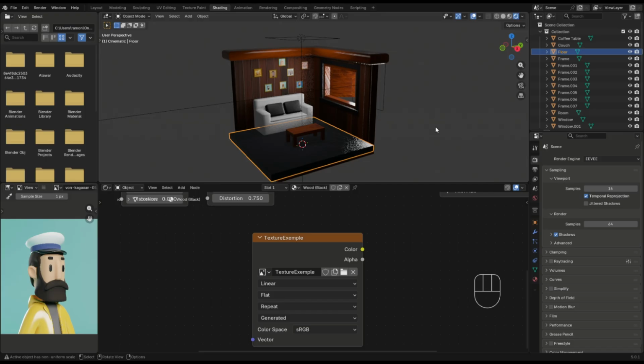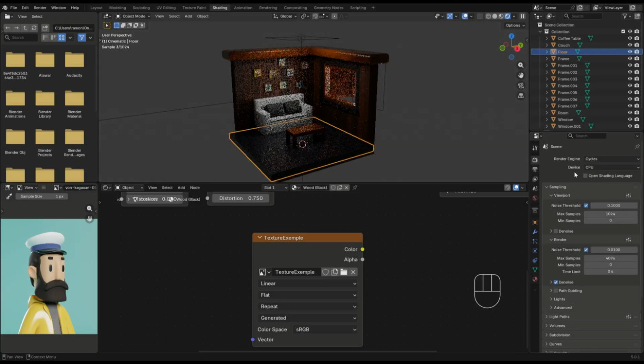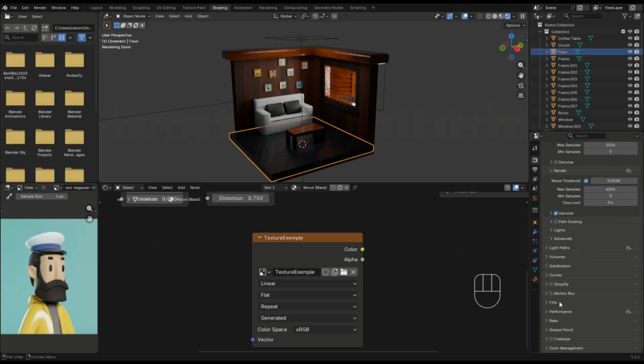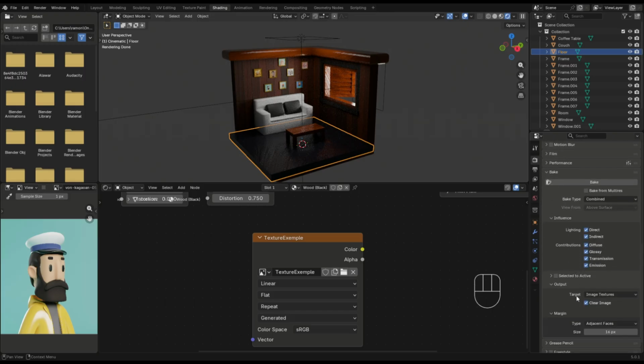Keep in mind that the closer your project is to realism, the longer it will take to render. With that explained, I need to point out that Blender only bakes textures using Cycles as the render engine, so even if your final result is meant for Eevee, if you want to export the texture from this project, you will need to switch to Cycles for baking. Alright, once you are in Cycles, scroll down to the Bake section. There you will see several options that influence how your texture will be generated.